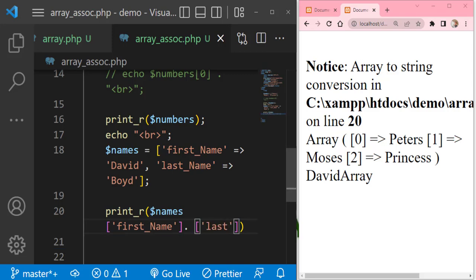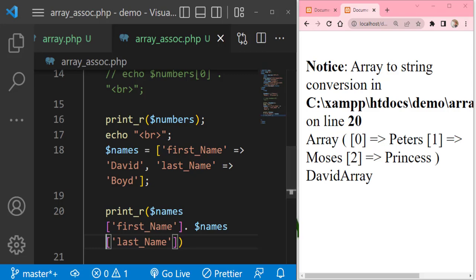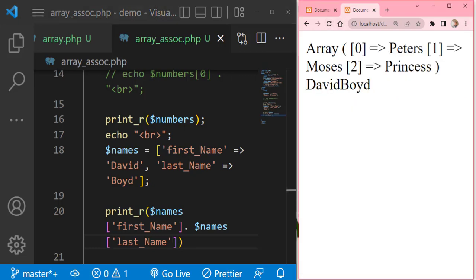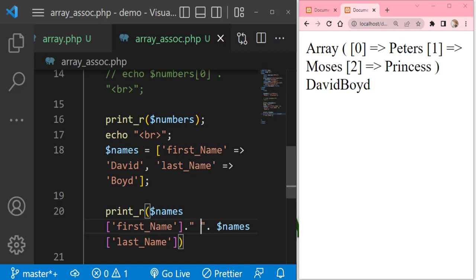Oh my god, that didn't work. All right, so sorry about that, I forgot to put names. Important, that's what's giving us that error. Okay, so we have David Boyd. Let's try and put quotes, a space right there. We're using the concatenate. I hope you remember that, concatenating the two arrays. So we have David Boyd.